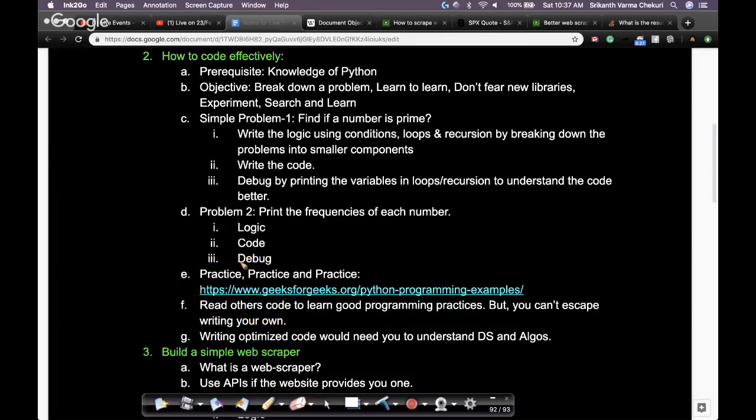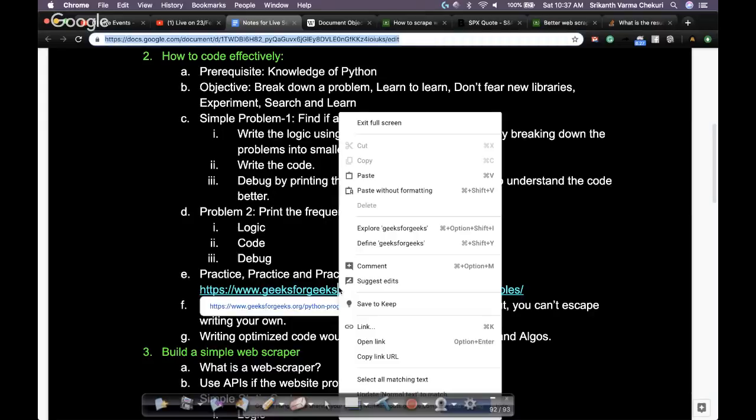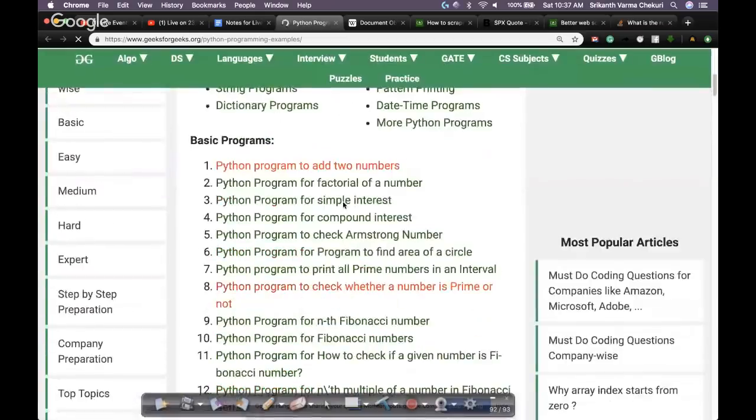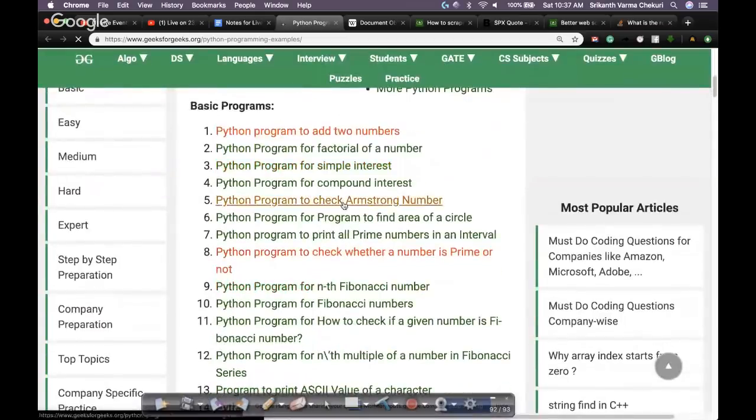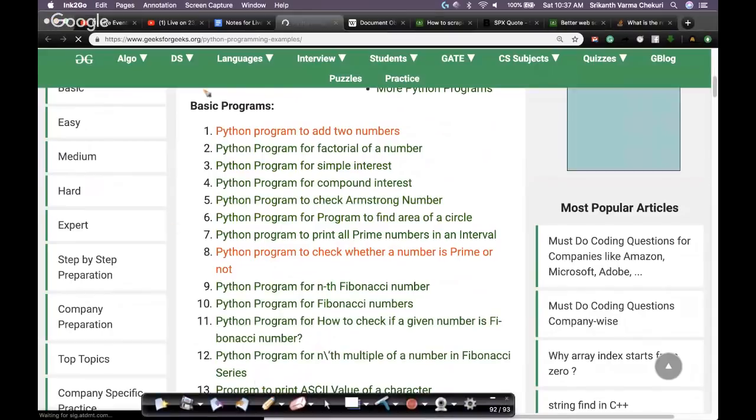You cannot. Let's be fully honest here. There is no escaping the fact that if you're not a good programmer, the only way to improve is to program. Let me show you this very nice list of examples. Look at this. They start with the simplest of examples: Python program to add 2 numbers. That's where they start. Then they keep increasing the complexity.